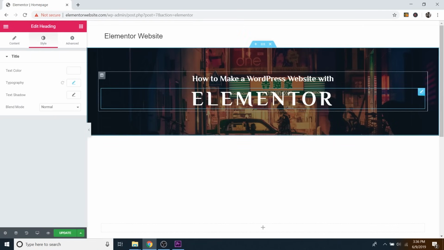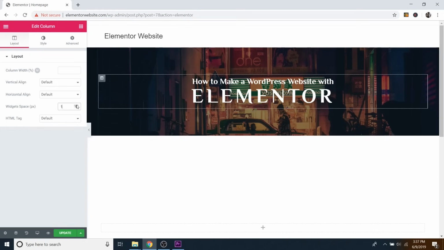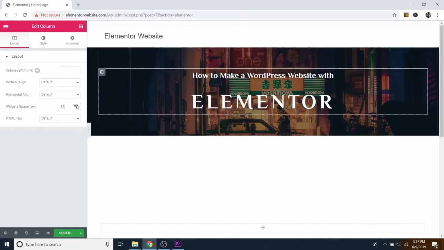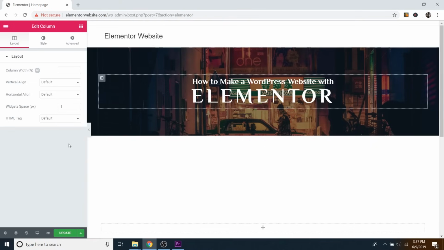Okay, cool. So now if you want to change the space between these two widgets here, so this is a heading widget, and as well as the one that says Elementor is another heading widget. If you just click on the column over here, the little box attached to the column, like that, you can then edit the widget space inside of the column. So you can tell it how close you want these to be. So the default is 20. If I go to 1, they're a lot closer. And the higher up you go, the more spaced out they become. So I'm just going to go to 1, like that.